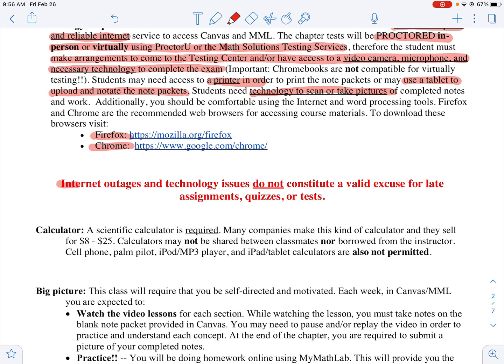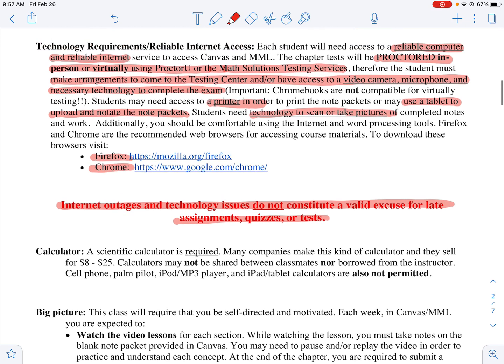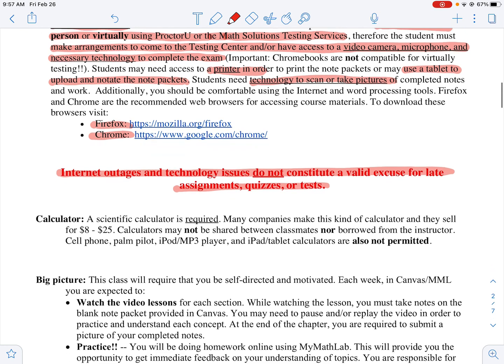Now, internet outage and technology issues do not constitute a valid excuse for any sort of late assignments, tests, quizzes, anything. This class is going to go quick. It is an online class. You need to make sure that you have reliable internet, reliable computer, that you've worked ahead in case there are any issues, because you can't email me last minute and tell me that there was a technology issue. It just doesn't work that way. So please make sure that you have all the technology and reliable equipment that is necessary.